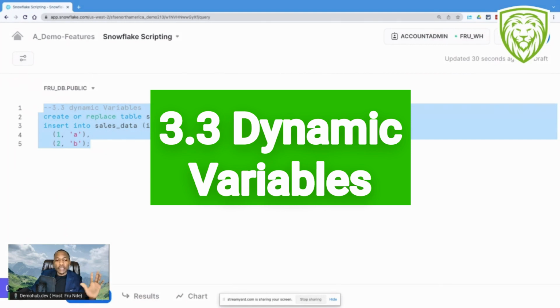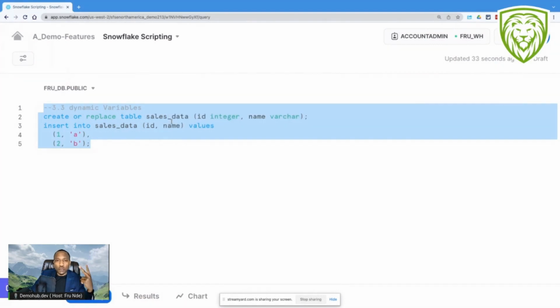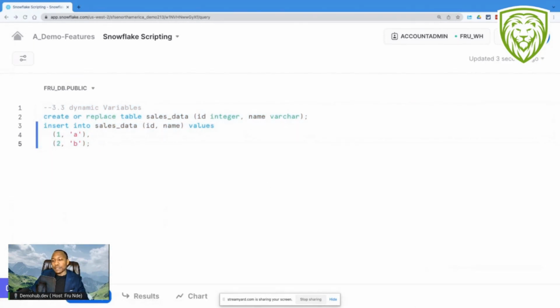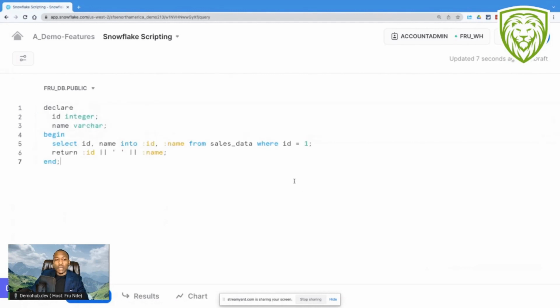Here we're going to create a very simple table, and we're going to load 2 records into that table. This will be sales data. We're going to load in just 2 records, keeping it really basic, really simple. Let's go ahead, execute that, and the sales data has been created. Now, let's see how we can work even more dynamically with variables.